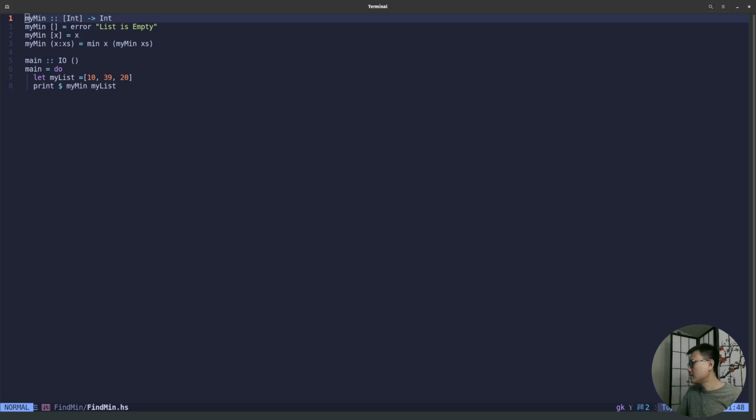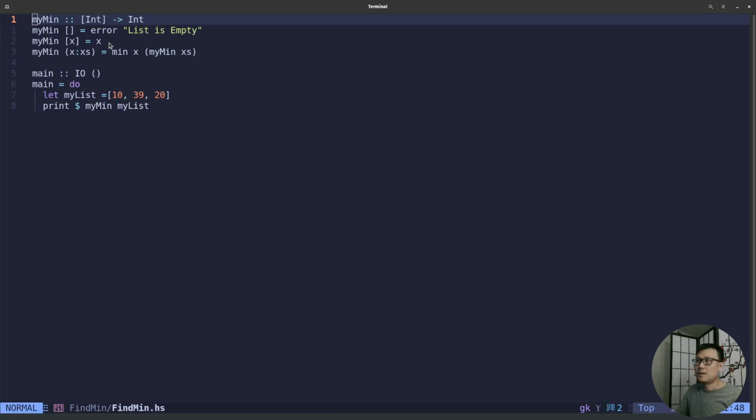So the function mymin should take a list of integers and return an integer. And if the function does not have an independent variable, it's almost like a math function where you put f(x).